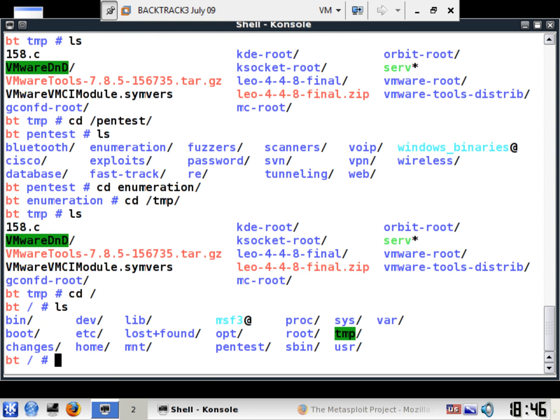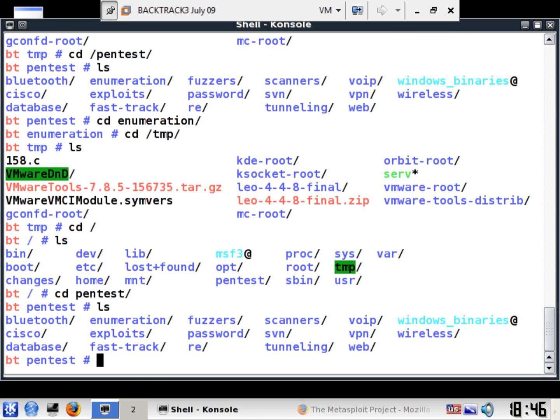So here's our LS. Remember, we have pen test in here. This is where most of these items are stored. So I'm going to go cd pentest, do our LS. So here is a whole horde of items for hacking, for pen testing. Here's our Bluetooth stuff. Here's all the Cisco, your database. Fast track we'll look at later on.